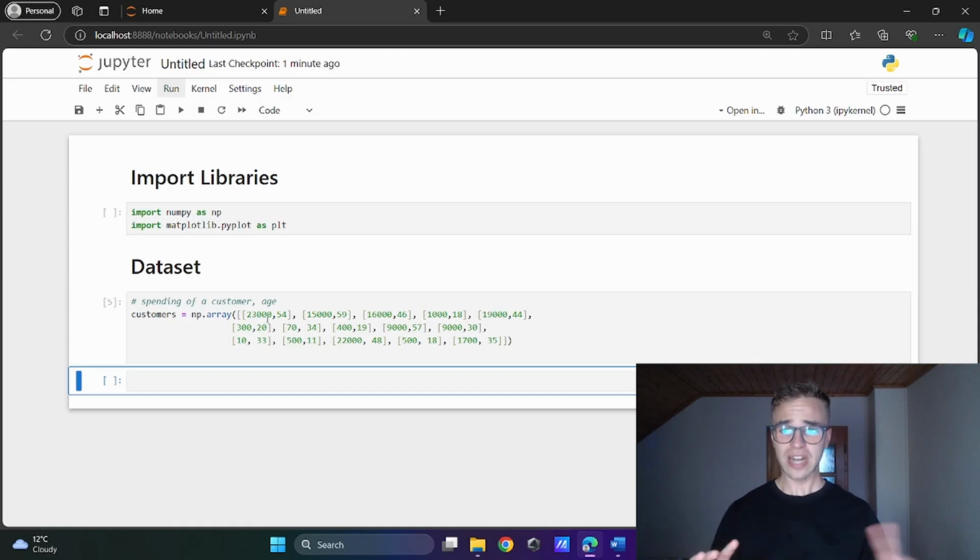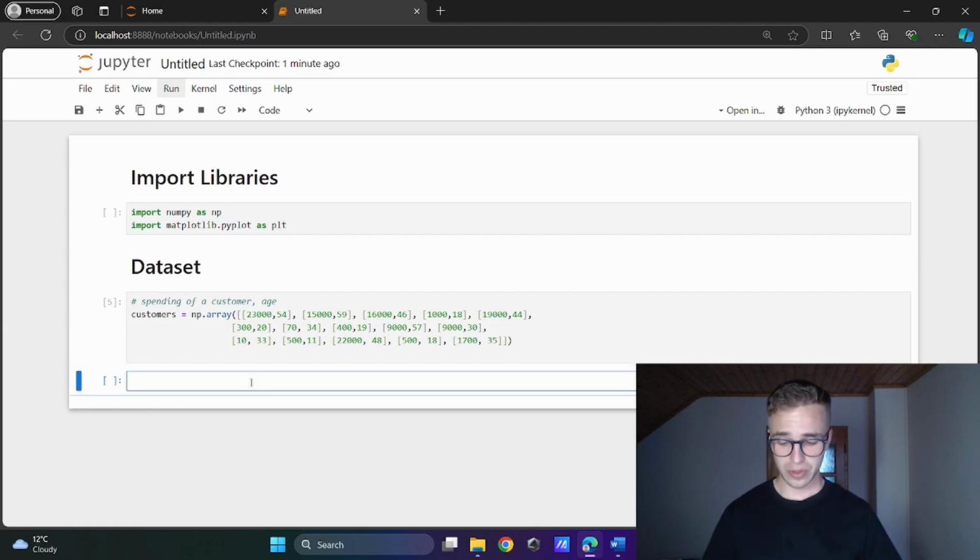That means the range of the spendings is much higher than the range of the age. That means the spendings could have more impact on the algorithm than the ages, and we don't want that. All the parameters of our algorithm need to have the same impact on the model. To change this, I will introduce you to a new topic, feature scaling.